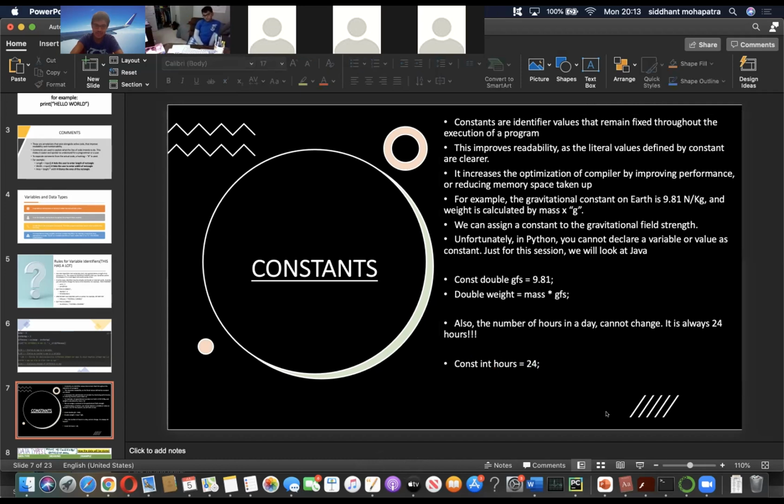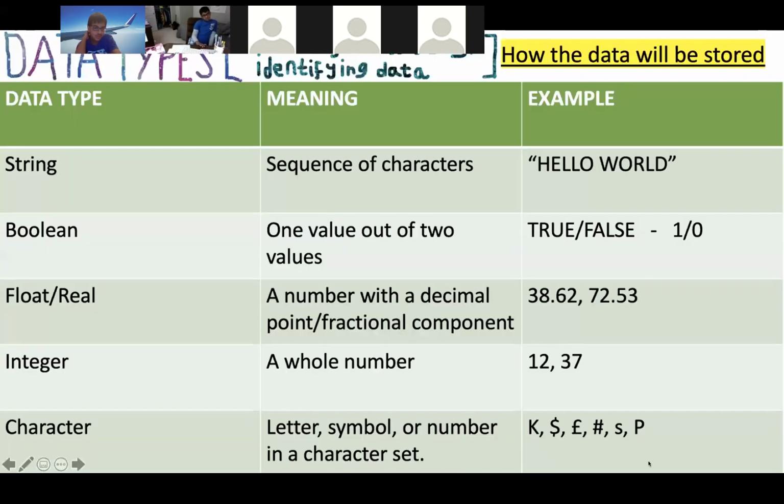Does anyone have any questions? This is Java syntax, correct? Sorry, yeah, this is Java, correct. In the chat, someone is asking. Shreya said no, good. Okay, let me continue.